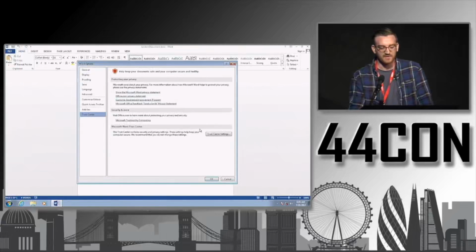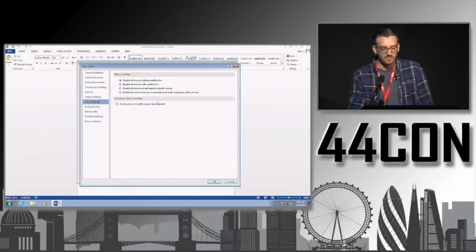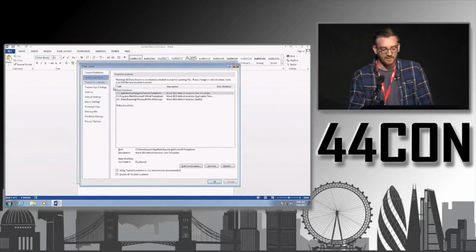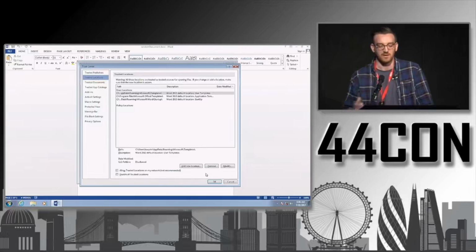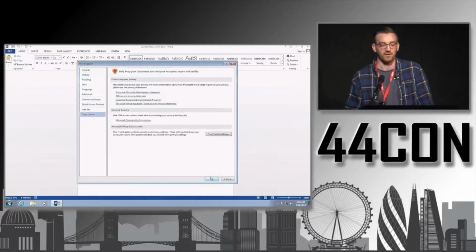If we go into the Trust Center for Microsoft Office and we look at the settings, we'll see that macros are disabled without notification. And if we look at the trusted locations, we see that there is this template location, and the location of that is in the user's roaming profile. So if they're using Active Directory roaming profiles, this will actually get synced with the user, but this could, for example, be on a network share.